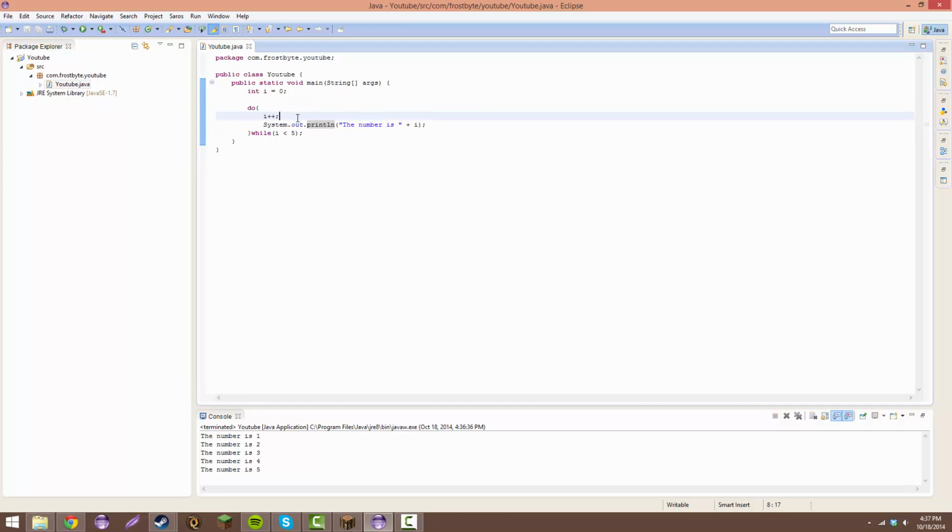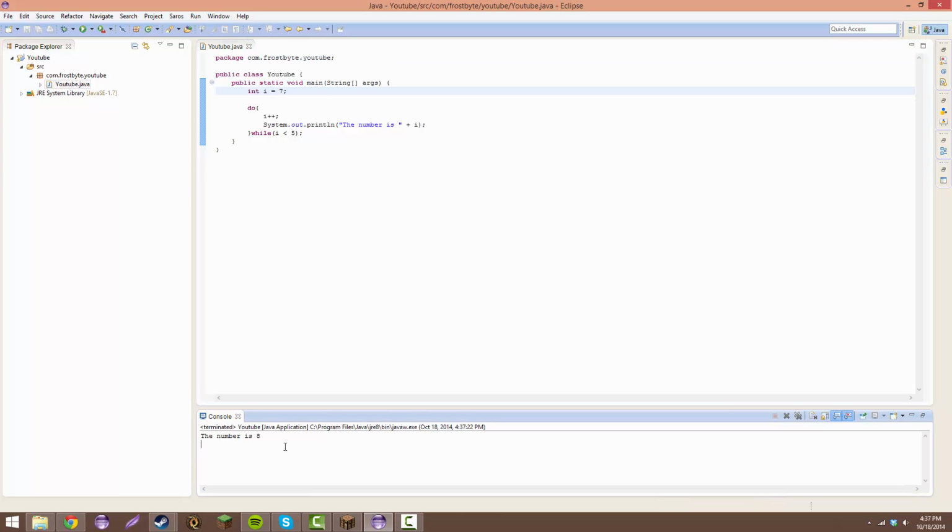So instead of a while loop, where we'd have the while here, it's going to execute the do first without checking the while. So even if I set i to 7 first, it's still going to execute and say the number is 8, because the do is before the while. And the while is going to stop the do and say, no, you can't do this. No pun intended. Hopefully that explains a lot.